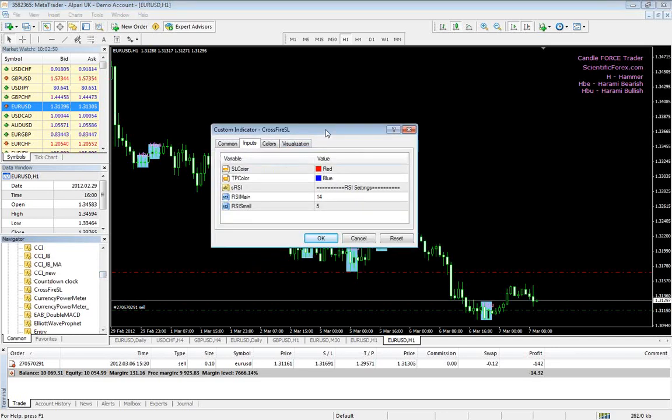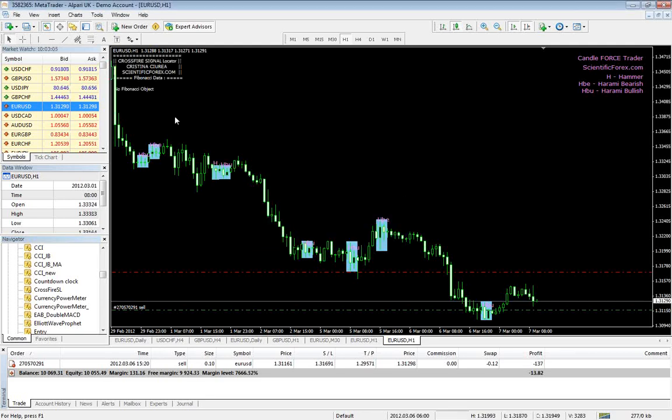Crossfire Signal Locator is a very nice indicator for those who trust RSI cross a lot. Here you have two RSI settings. One is 14 and another one is 5. As soon as you apply it in here, you can see that there is no Fibonacci object. In order for it to function properly, we need Fibonacci on the chart. So I'll just go ahead and draw one.